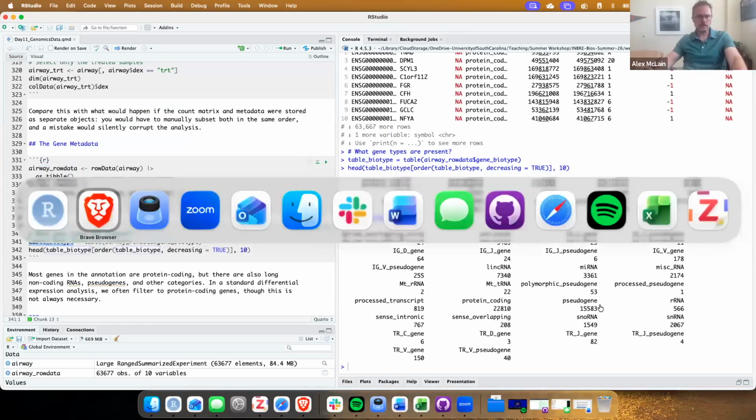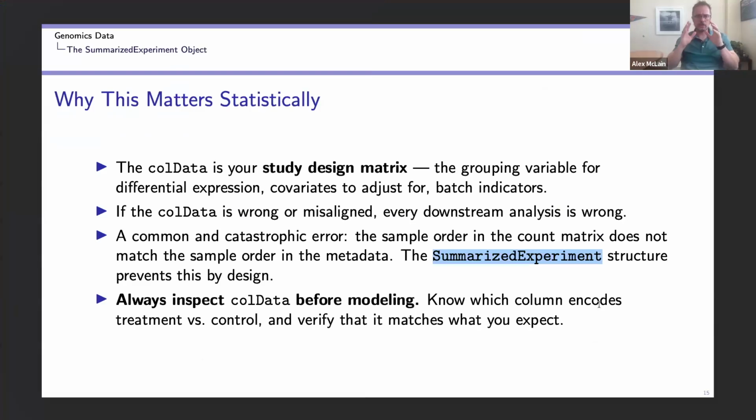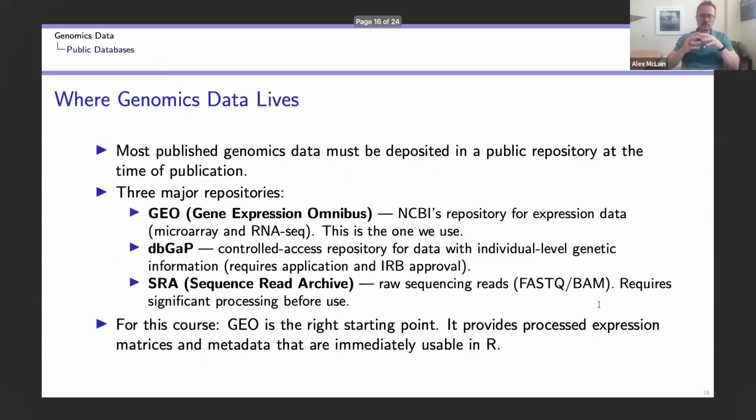So the data that we are using is from the airway package, but there are a lot of other places that we can get published genomic data that's been deposited into a public repository. Three of the main repositories: GEO, the Gene Expression Omnibus, is the NCBI's repository for gene expression data, microarray and RNA-seq data. This is the one that we will use and demonstrate.